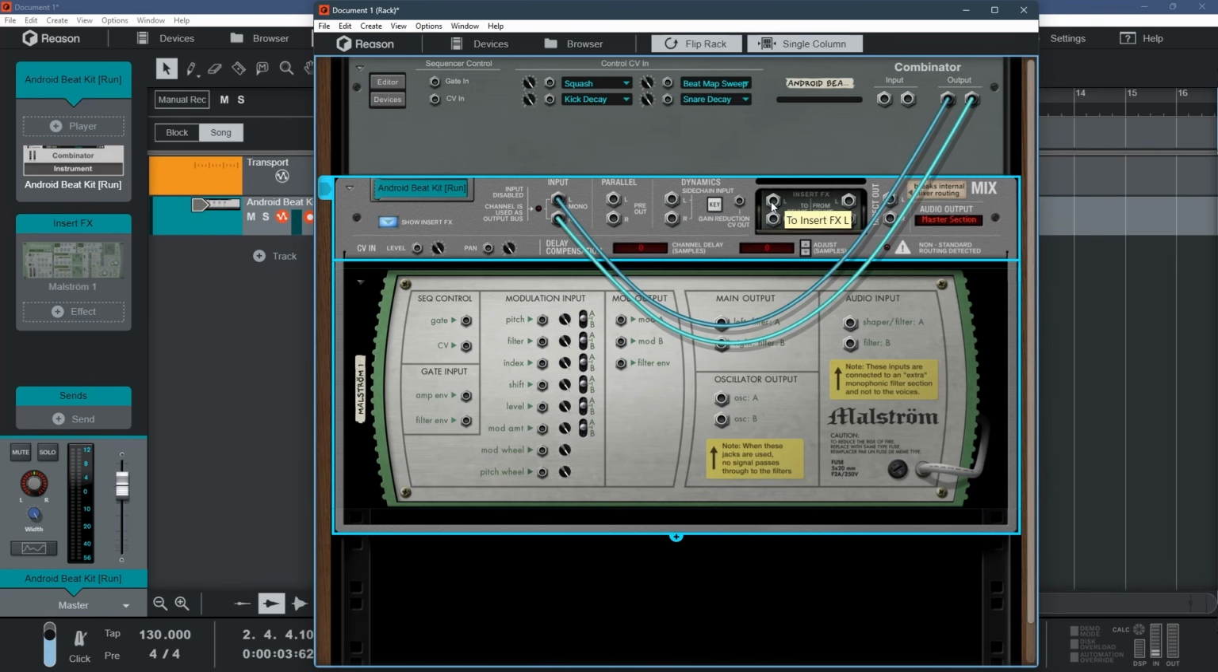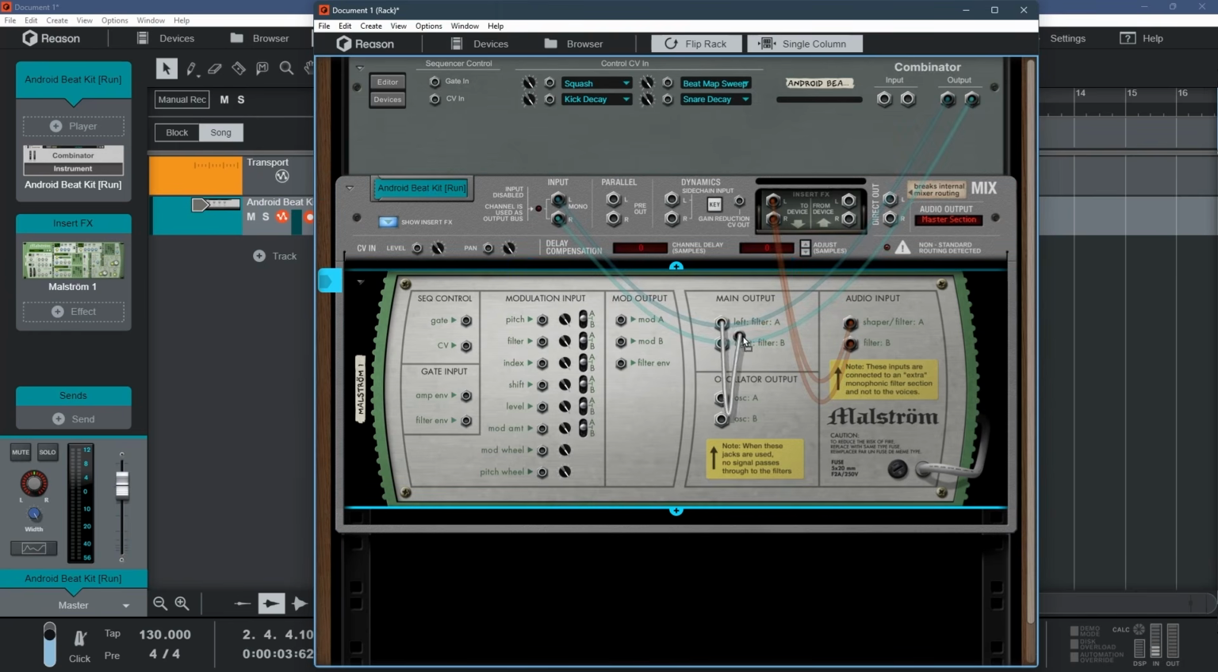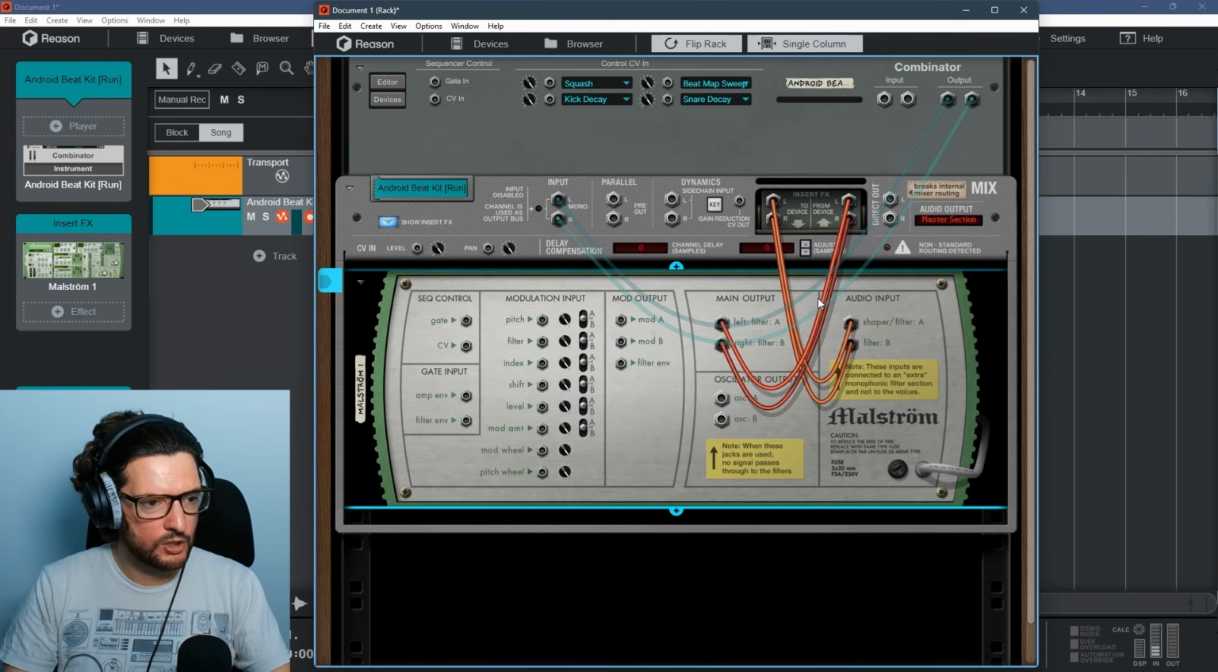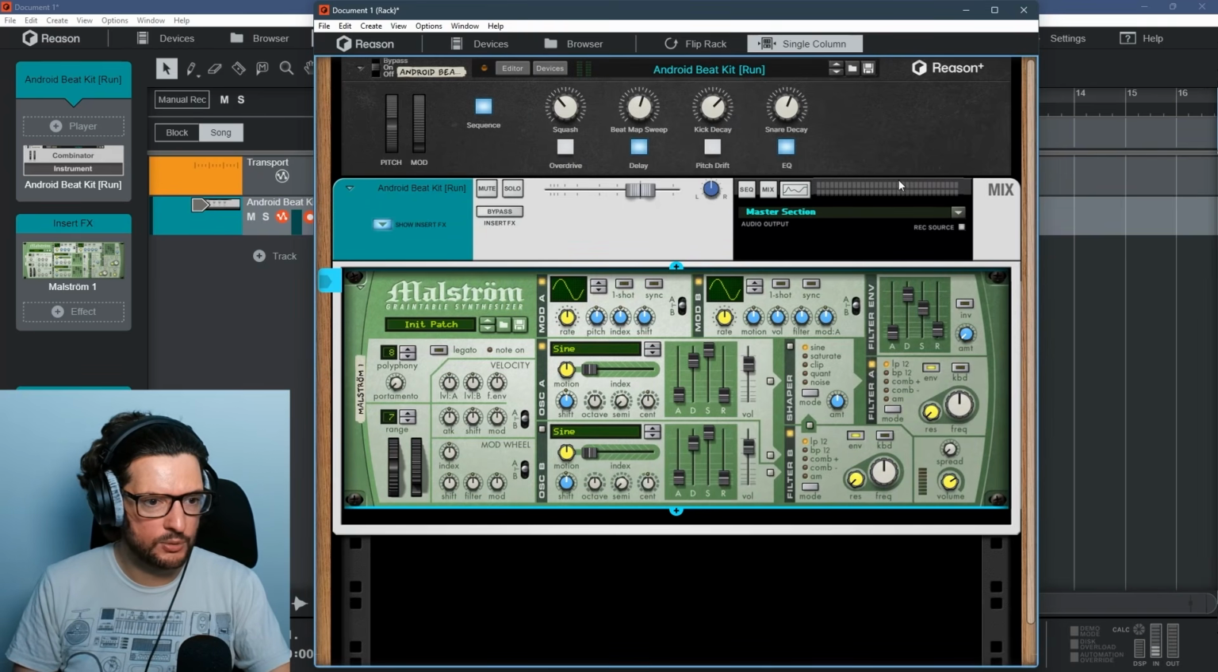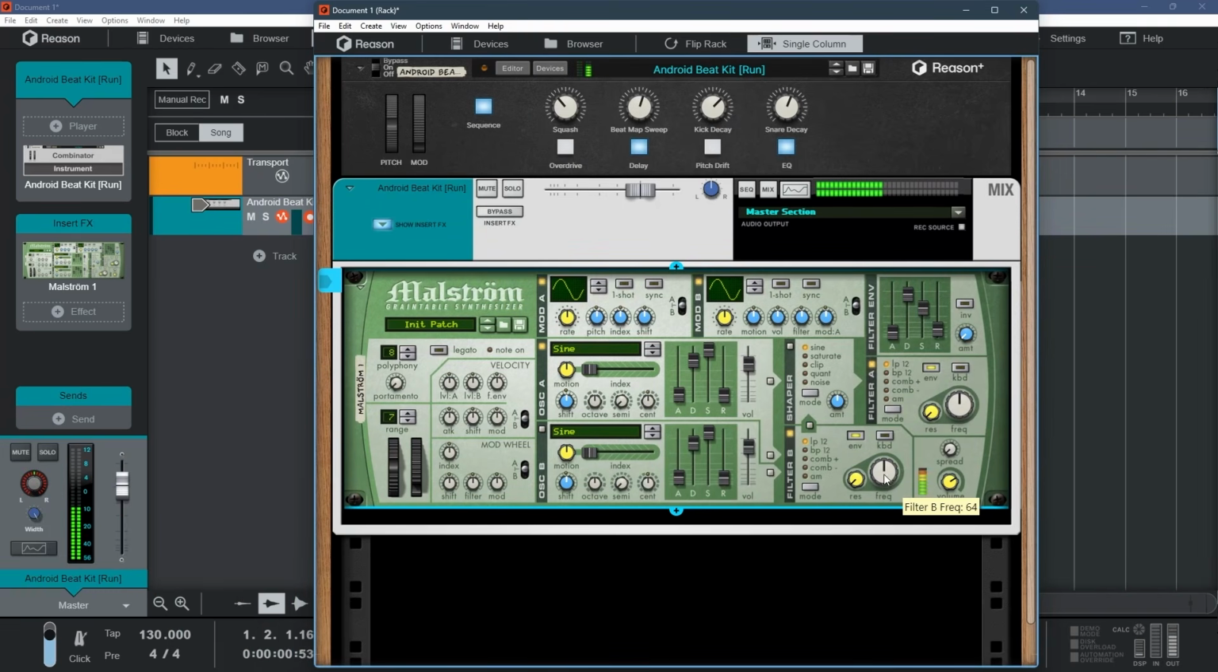So if we take the Insert Effects to Device connector, plug that in there, and plug the right channel into filter B, we'll take the output A and plug that into From Left, and From Right is automatically connected. Now, when we press play again, we should be able to hear the audio being processed through filter A and B.